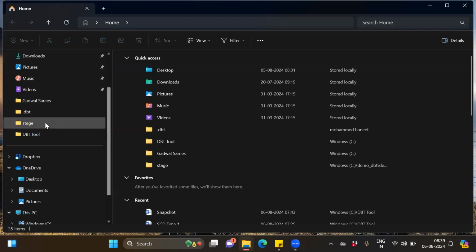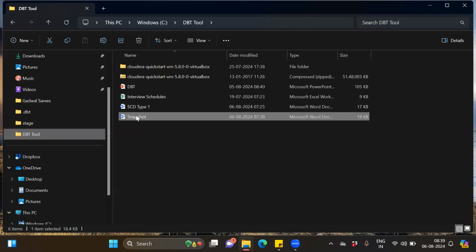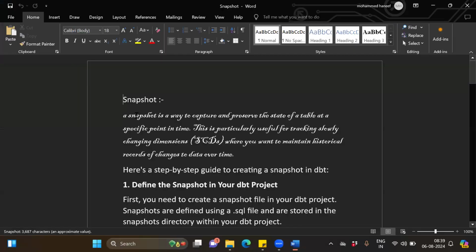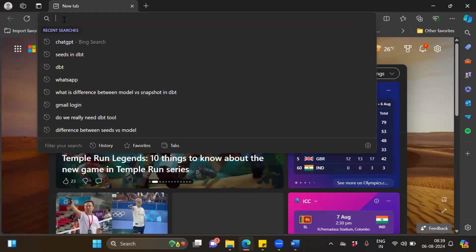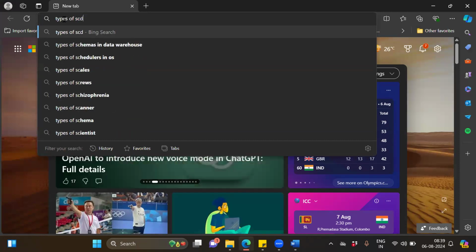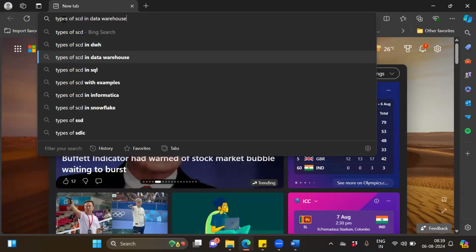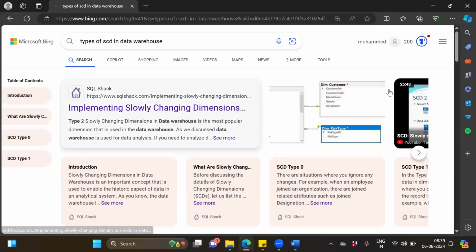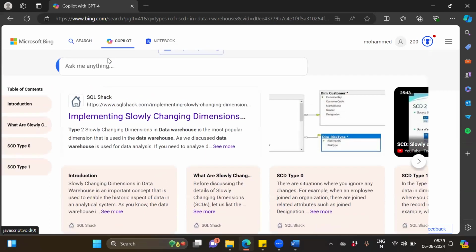Maybe you might have known earlier regarding SCD type 1 and type 2. SCDs, in data warehousing concepts, we already know the types of SCDs: SCD type 1, SCD type 2, and SCD type 3. And recently we have different types of SCDs as well. Even if you search in Google for types of SCDs in DWH or data warehouse, you will get many different types of SCDs.